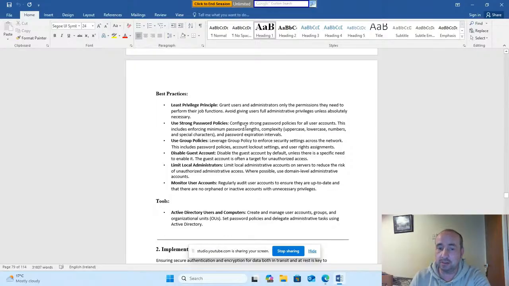Use strong password policies. Configure strong password policies for all user accounts. This includes enforcing minimum password lengths, complexity (uppercase, lowercase, numbers and special characters), and password expiration intervals. Use group policies. Leverage group policies to enforce security settings across the network. This includes password policies, account lockout policies, and user right assignments. Disable the guest account. Disable the guest account by default unless there is a specific need to enable it. The guest account is often the target for unauthorized access.